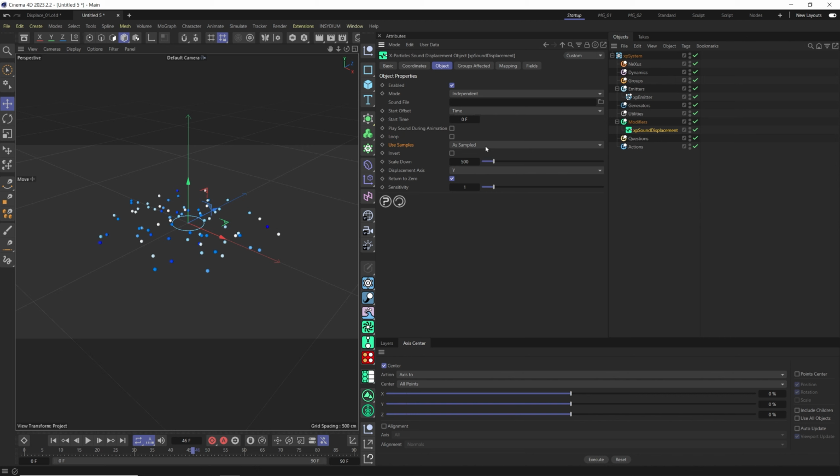Here you can also deactivate it if we don't need to loop the sound. Here we have use samples, and we have four options to play with. Invert the position, scale down. The greater the number, the lower the displacement of the particles, and the lower the number, the higher the displacement of the particles. And here we have displacement axis X, Y, and Z, which is the axis we want the particles to move on. Let's keep it on Y, and for the sound file, just upload from here. Click and select the sound. As soon as we select the sound, we can just play and see what's happening.